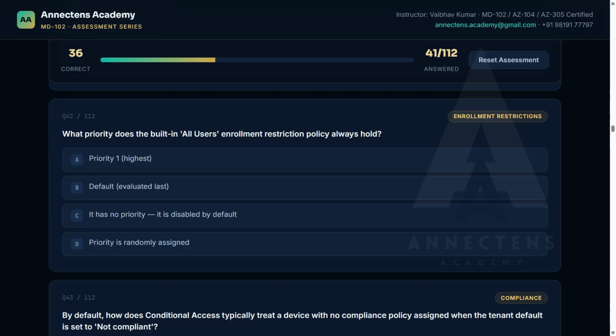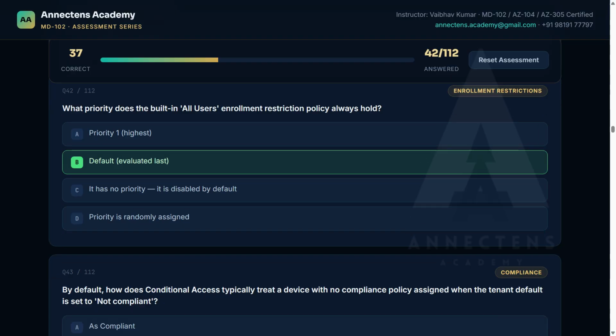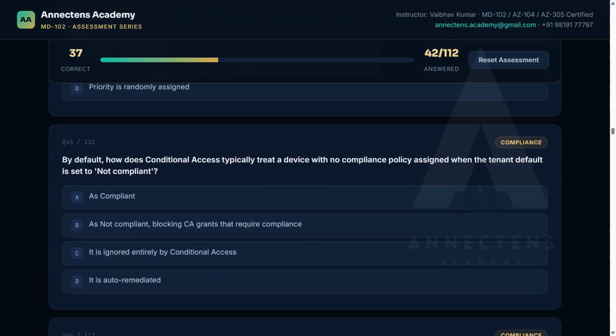Okay, what priority does the built-in All Users enrollment restriction policy always hold? What priority are we talking about? This is the default value, because it is a default setting in our Intune. On top of it, we create any restrictions, and then that priority gets changed. Okay, by default, how does conditional access typically treat a device with no compliance policies assigned when the tenant default is set to not compliant?